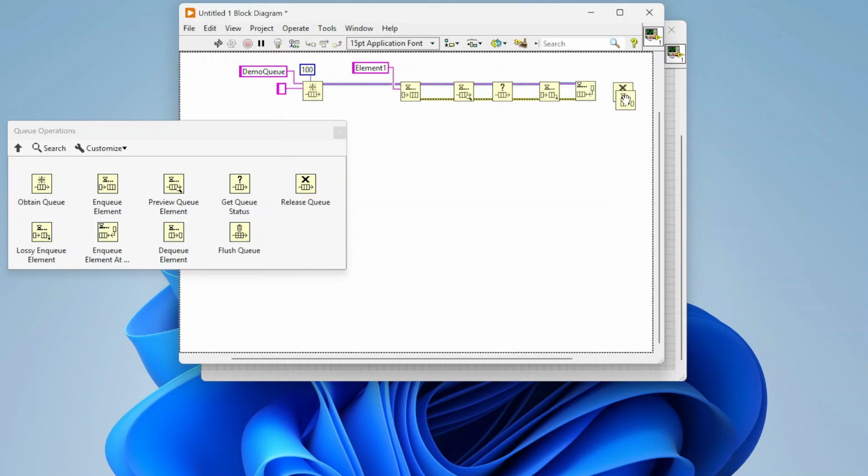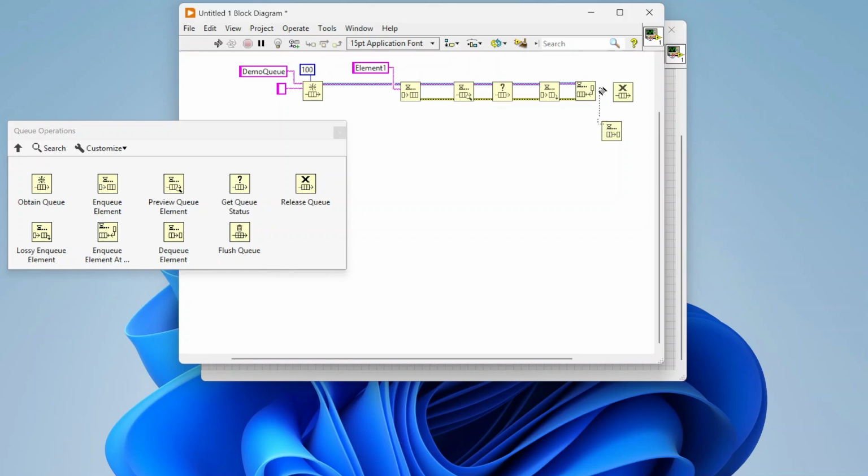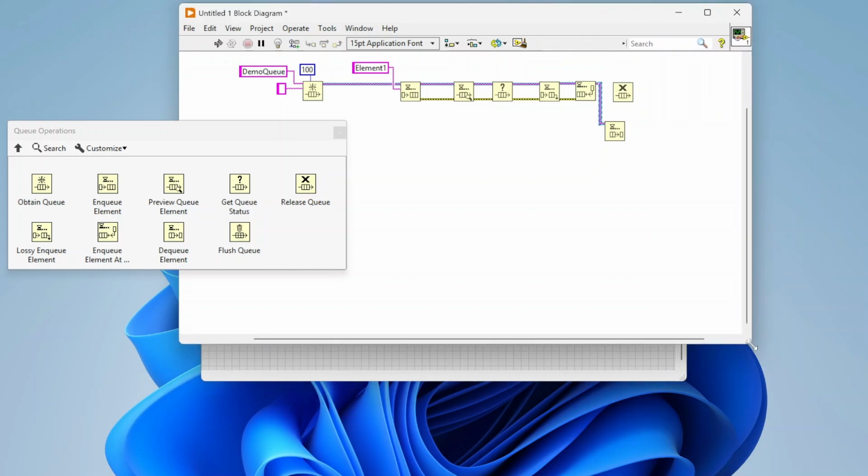The dequeue element. So this is a way that we can pull data out of the queue. So this is just going to pull whatever's at the front of the buffer out. So yeah, pretty simple. It's either going to wait however long we specify, or report a timeout, or pull the element out of the queue if there's data available in the queue.